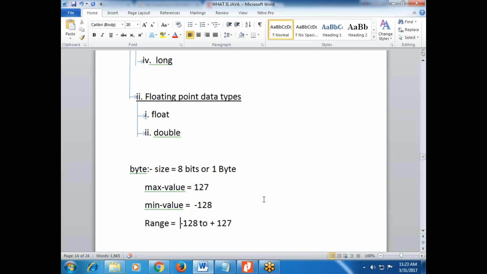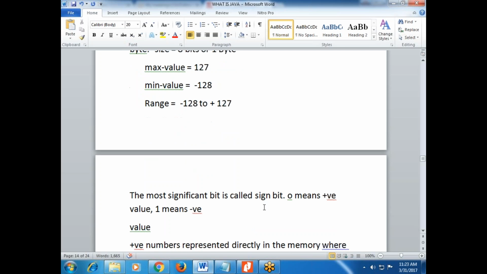So you cannot do that. Okay, then the most significant bit is called the sign bit. 0 means positive value, and I think you know the number system very well, so I will not discuss it here. Am I right?